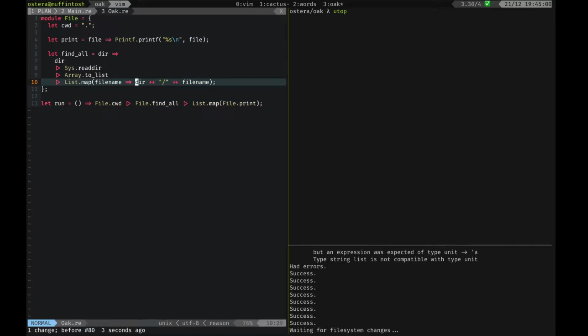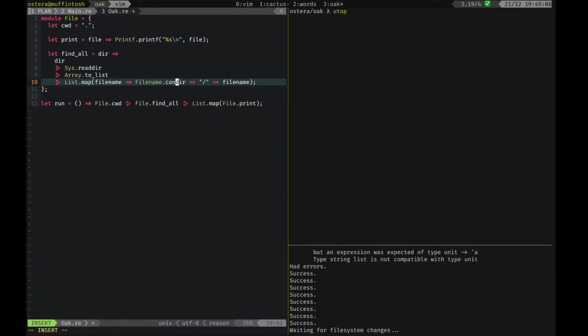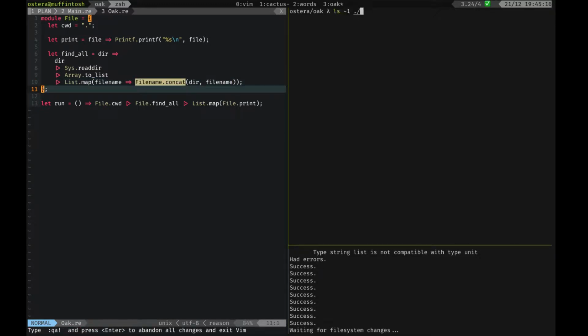So perhaps we can use the file name module, which has a function called concat, right? That will take two paths and will concatenate them together. So if we do that, boom, then we get the exact same result.